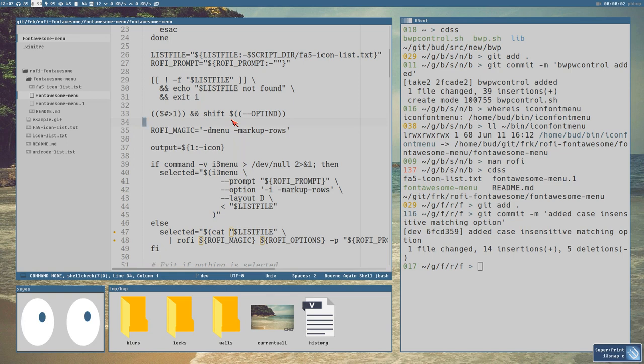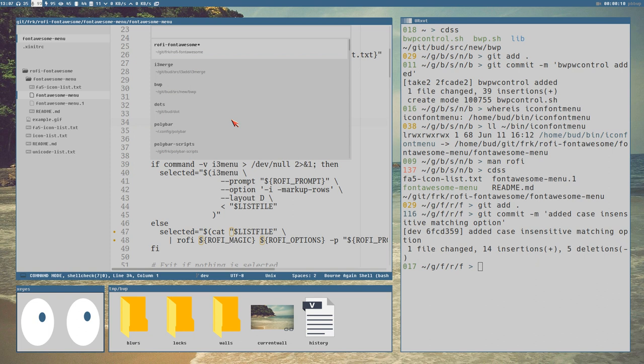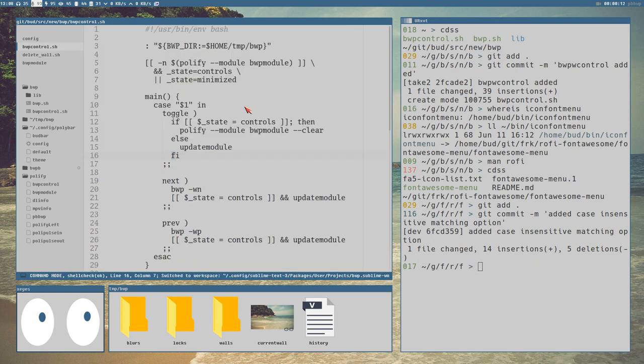Okay, let's do some wallpaper switching. Episode 14 of How to Select Wallpapers on the Bud Labs YouTube channel. Yeah, this is where we are now.